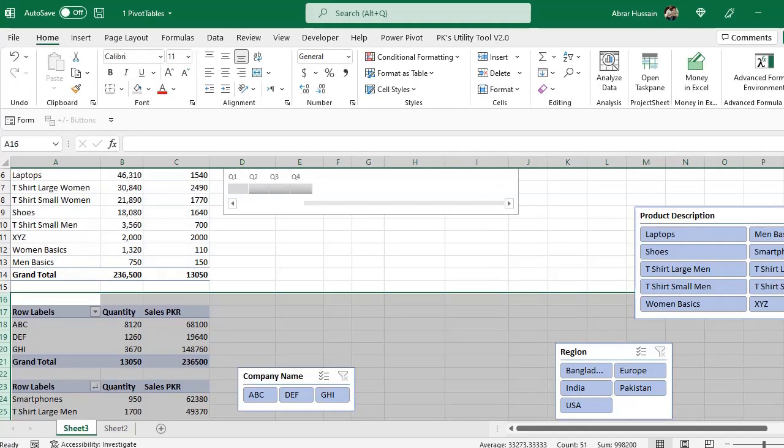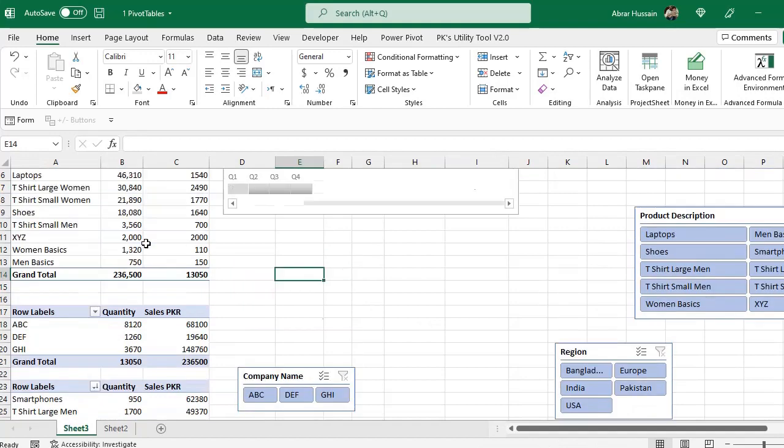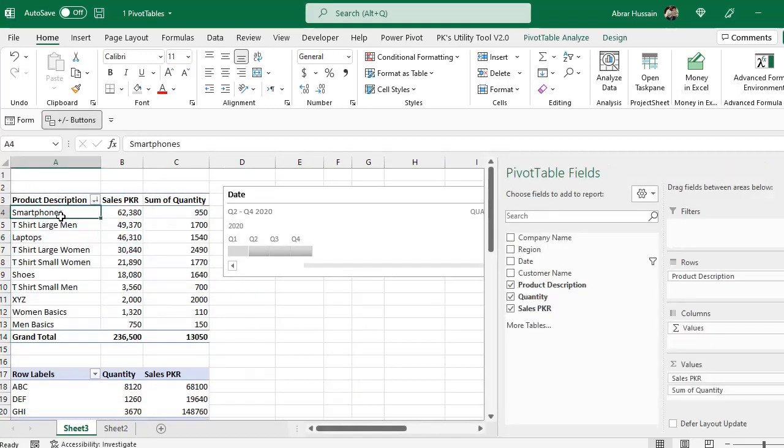So this was all about pivot tables: adding some more details, changing the types, adding data to filter rows, columns, and values, and applying some advanced options.